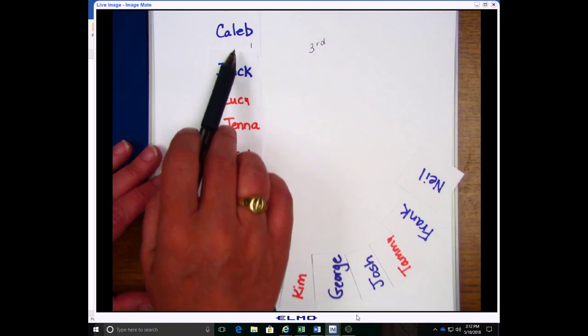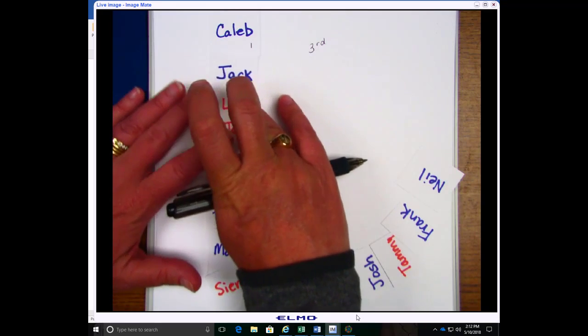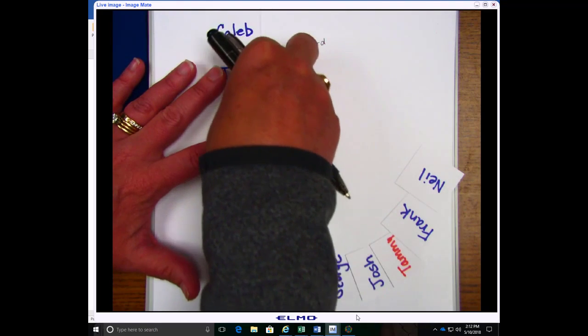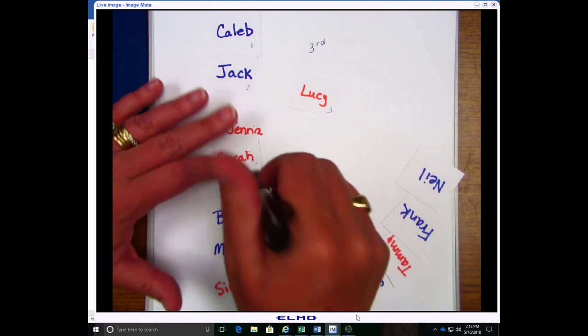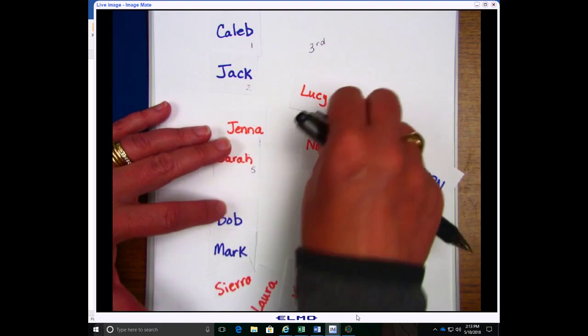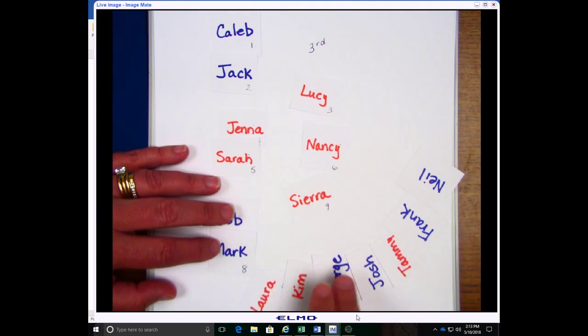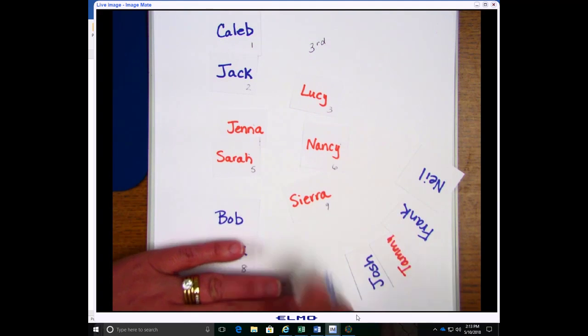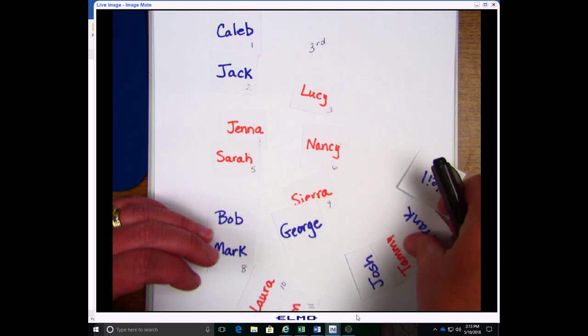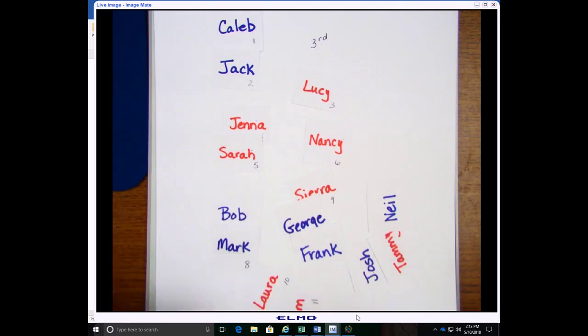Okay, so I'd go 1, 2, 3. Lucy, you're getting sampled. 1, 2, 3. Nancy, you're getting sampled. 1, 2, 3. Sierra, you're getting sampled. 1, 2, 3. George, you're getting sampled. 1, 2, 3. Frank, you're getting sampled. So this is called systematic sampling, where we take every third, or you might take every 100th. And again, this is very useful if you have things coming off an assembly line.